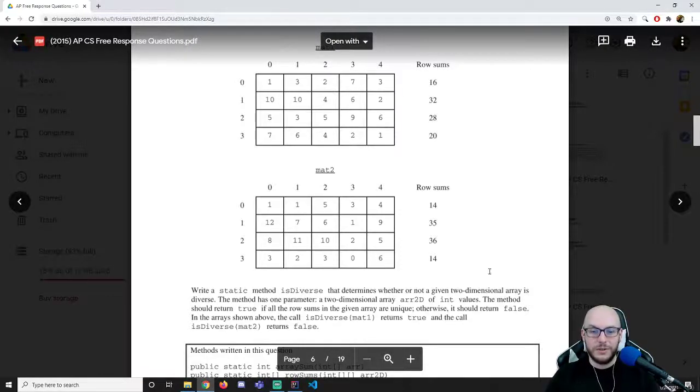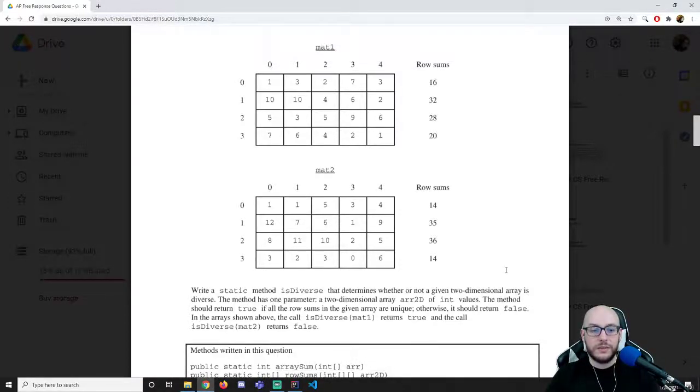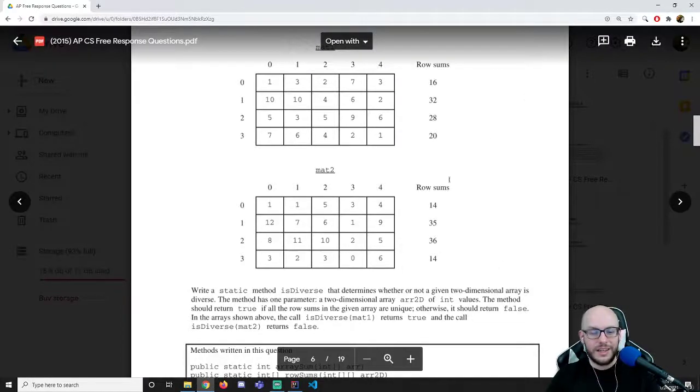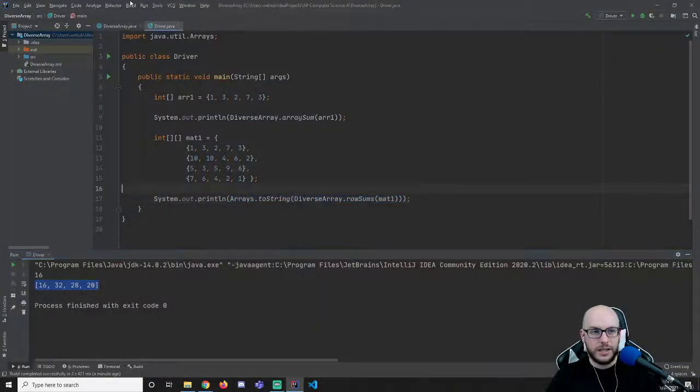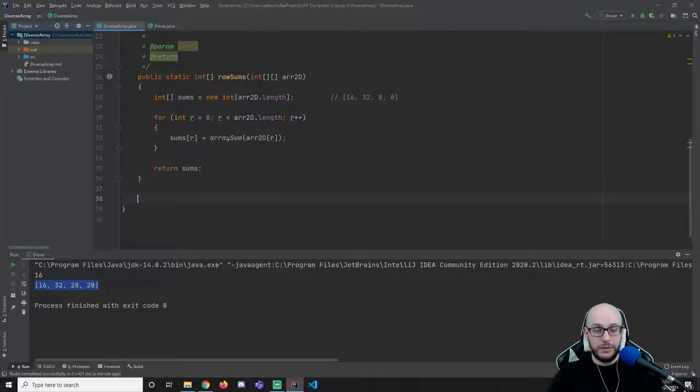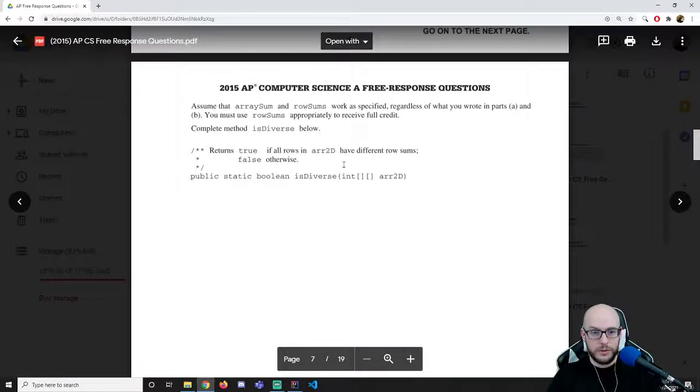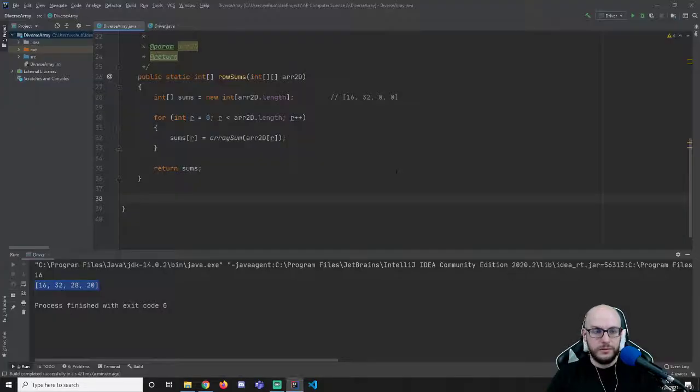Write a static method isDiverse that determines whether or not a given two-dimensional array is diverse. The method has one parameter, a two-dimensional array, blah, blah, blah, blah, blah. Again, I think the examples are really good, but some clarification could happen in the actual text. I'm going to hop to my DiverseArray. I'm going to replicate this header, I should say. We are ultimately returning a Boolean value, and we want to know, is it diverse? Is what diverse? A 2D array, which they have labeled arr2D.